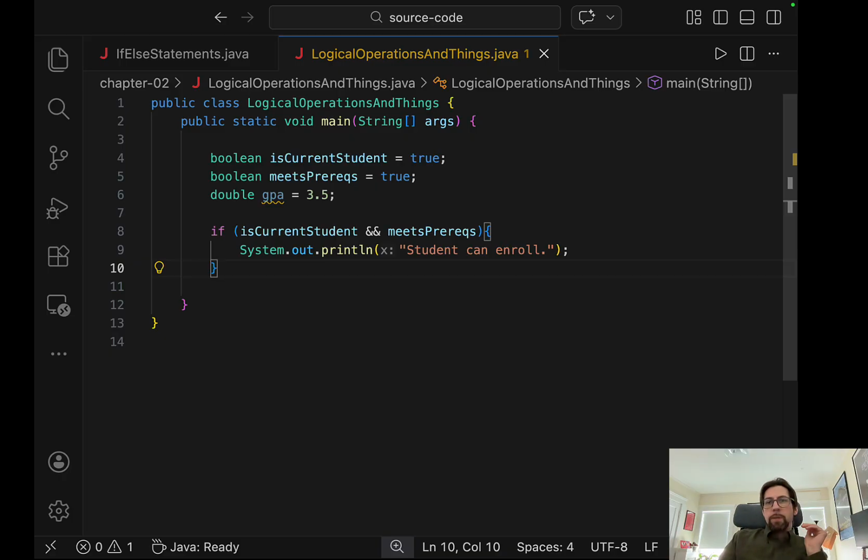The rule for the logical AND operator is it's prohibitive. It's exclusionary in the sense of we have 2 Boolean expressions: is current student and meets prerequisites. Does this person have both? If either one of those is false, then the whole statement is false. So in this case, is this person a current student and do they meet the prerequisites? If both of those are true, then the student can enroll.